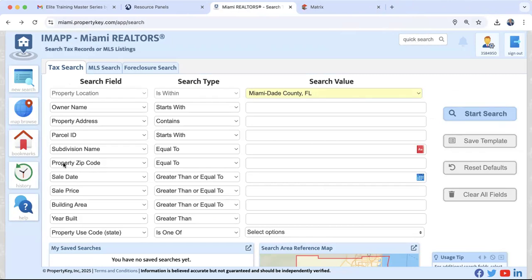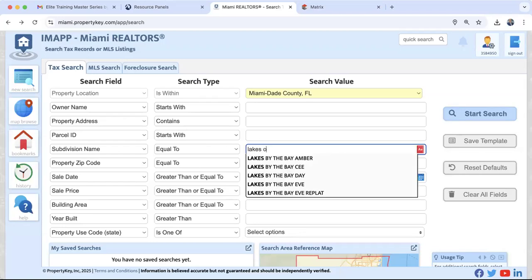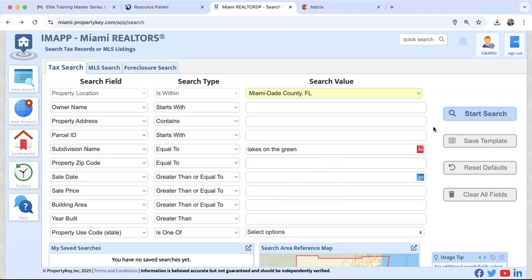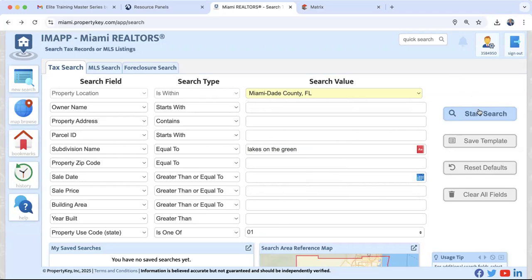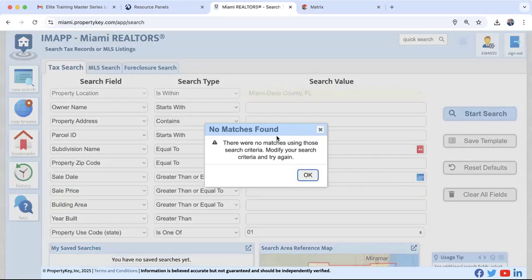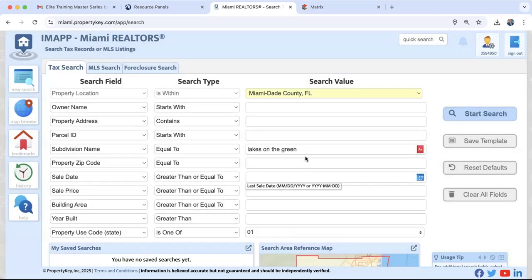Subdivision name, well, we mentioned it's Lakes on the Green. I'm trying to prospect Lakes on the Green in Miami-Dade County. Now we're looking for single family homes, right? And there are, what happened here? Let's refresh this screen.